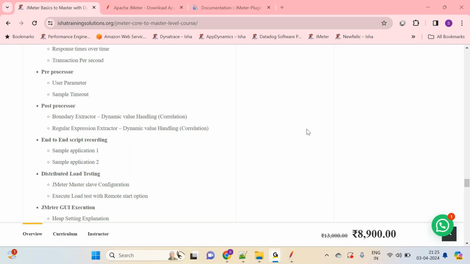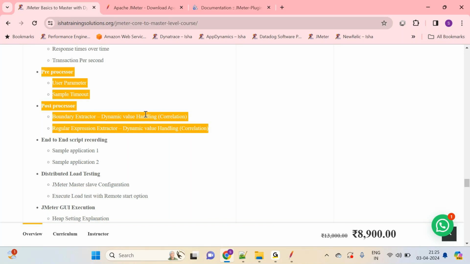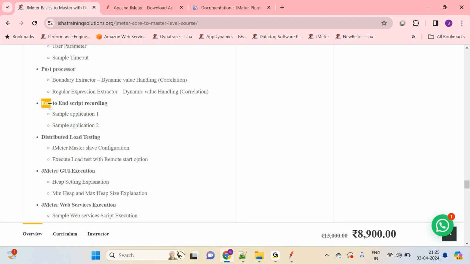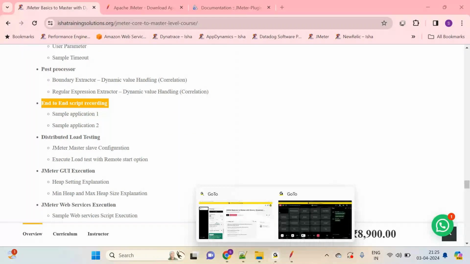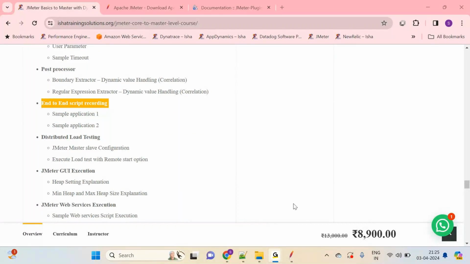Yeah, thank you. So that is what we are going to cover till post processor. And then we are going to discuss end-to-end script recording with two sample applications, because that is also important. When you are learning with the sample applications, you get to know the regular activities that you are doing, right from getting the URL, username, password, and then the critical business flows for your performance testing: how we are recording the flow, how we are replaying the flow, how we are handling the static data, how we are handling the dynamic data, how we are validating the content, how we are adding the timer.